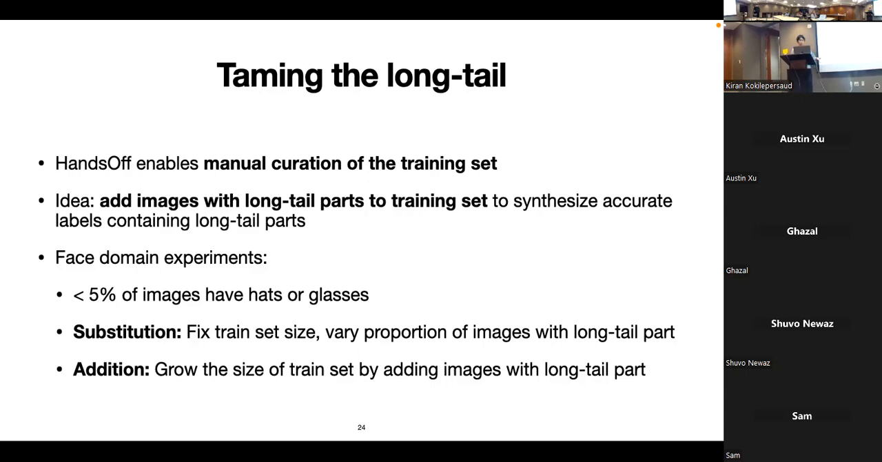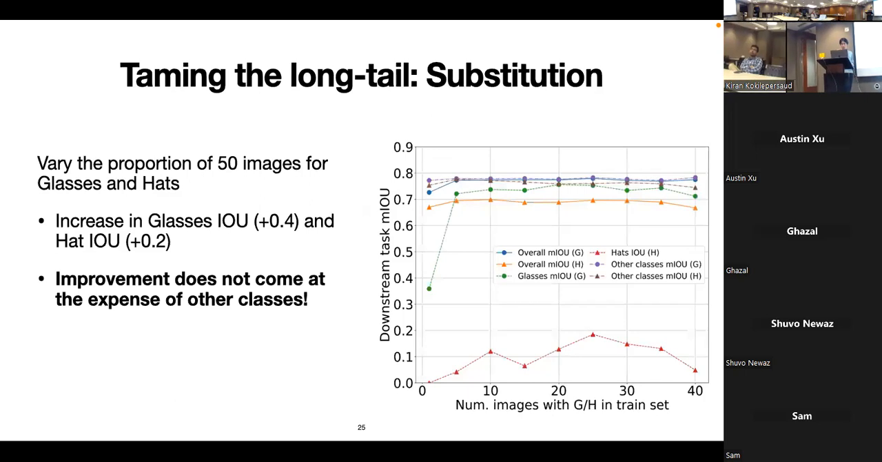The second experiment is probably more indicative of how a practitioner would go about doing this. We'll start with a base set of training images that may not contain the long tail part, and we'll incrementally add images containing long tail parts. In this setting, we add images of hats and glasses simultaneously. So start with a set, we'll add 5 images with hats, 5 images with glasses, and so on. So the first set of experiments is the substitution experiments.